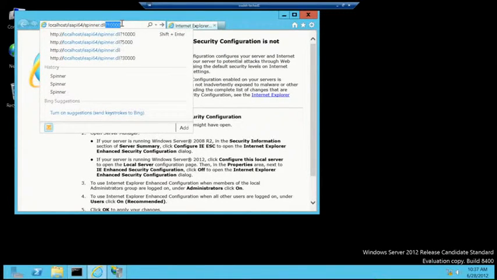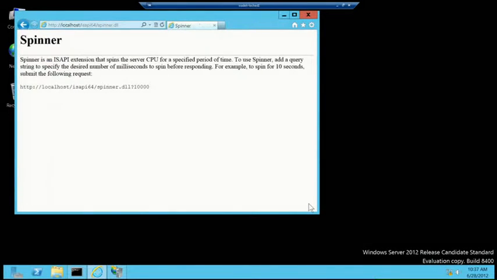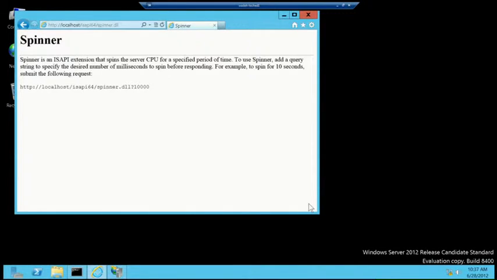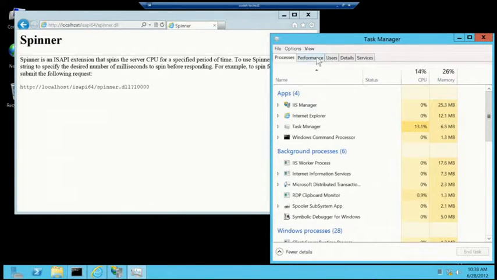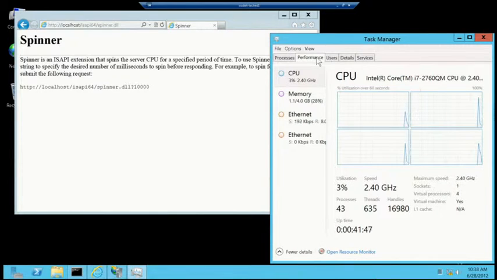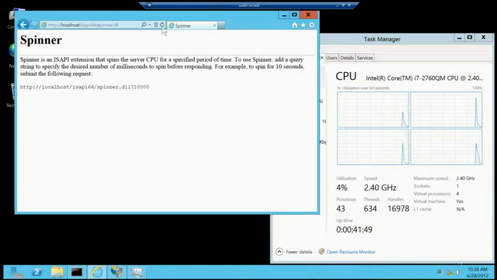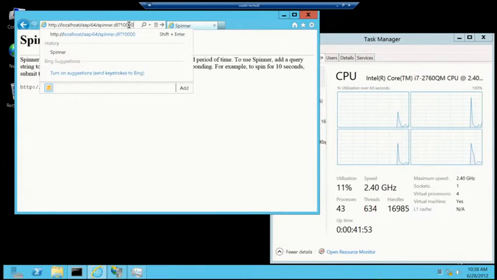As I mentioned before, I do lots of stuff with ISAPI. So I have an application here called Spinner. Like Sleeper, you give it some time and it does something, but instead of just stalling the request, this is going to spin every single CPU on the machine that it can find up to maximum. So let's start the task manager here and go into the performance view. You can see I've got a 4-core machine here. And let's just have it spin for, I don't know, 10 seconds.